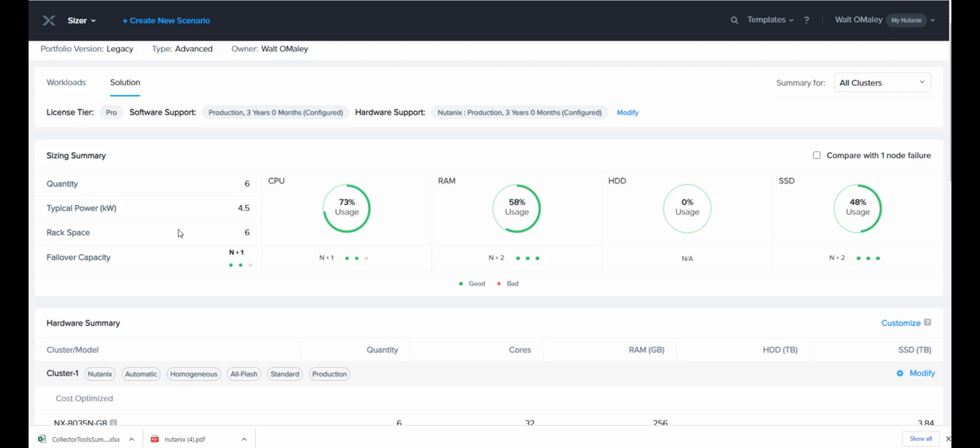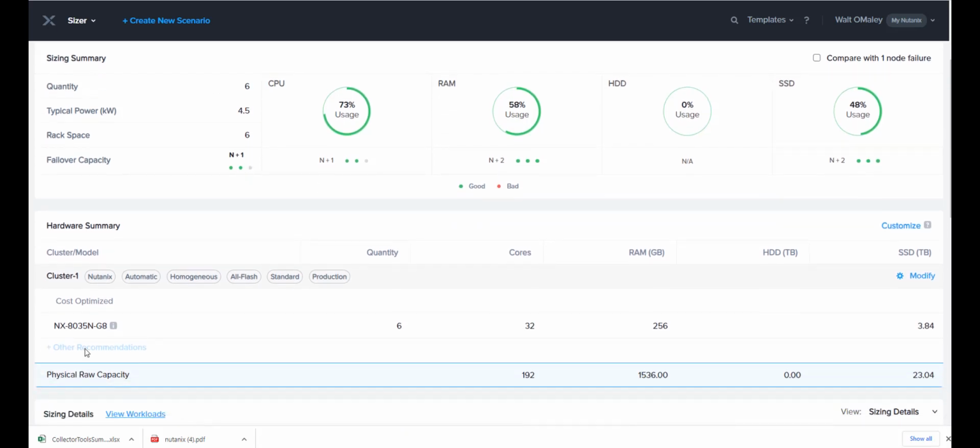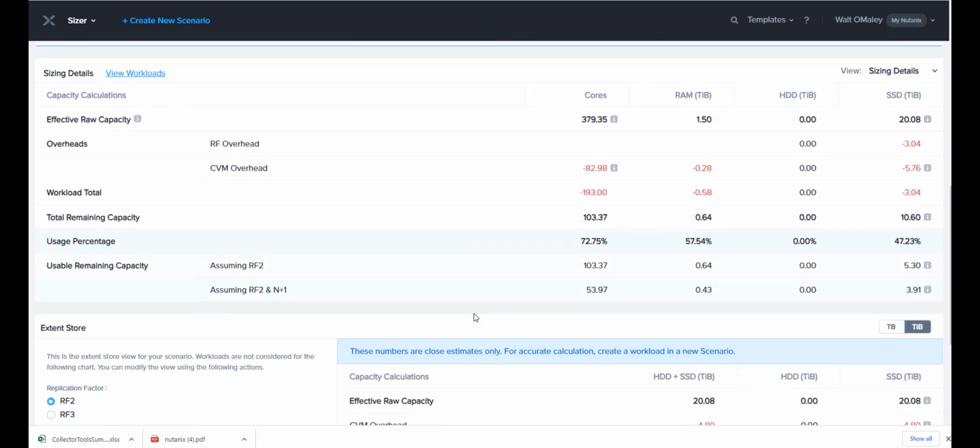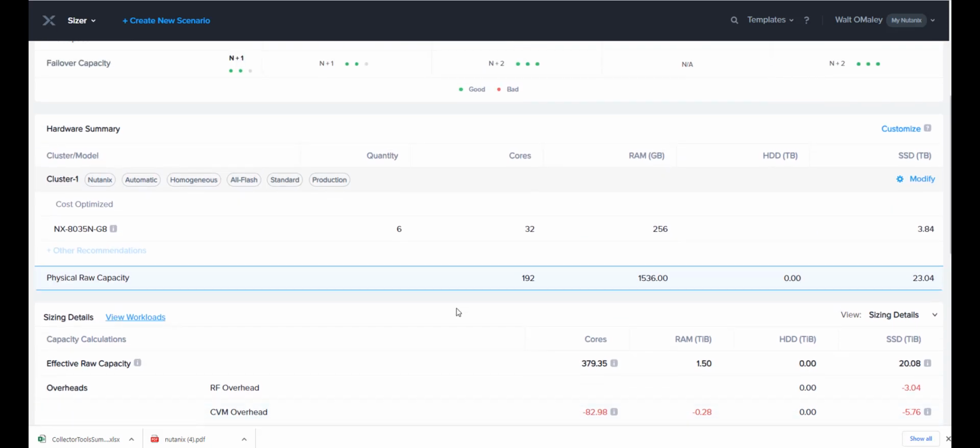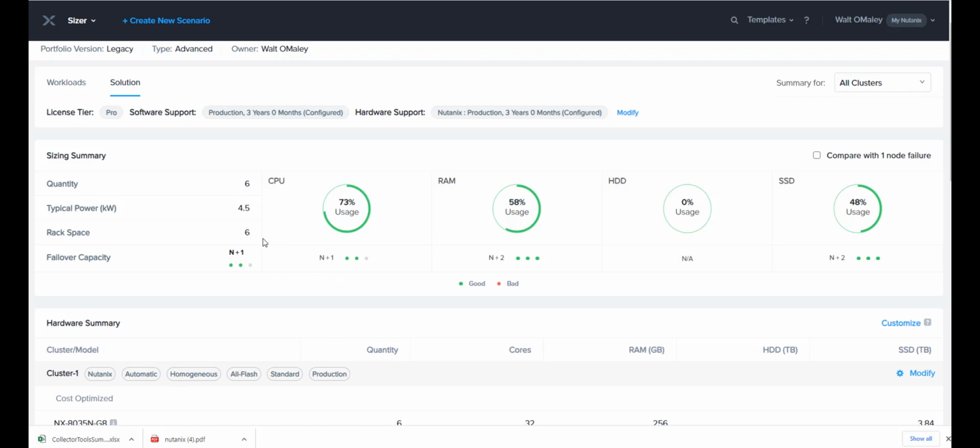Okay, so we got our sizing here. It has an 8530 and 6 nodes and the like. And it's very, very nice actually. 6 nodes, and you still have a lot of utilization there.